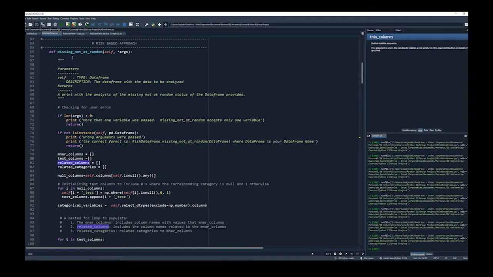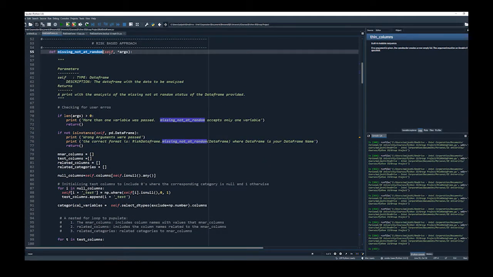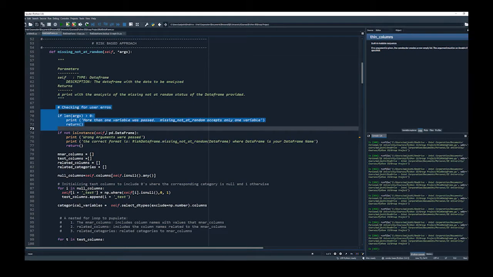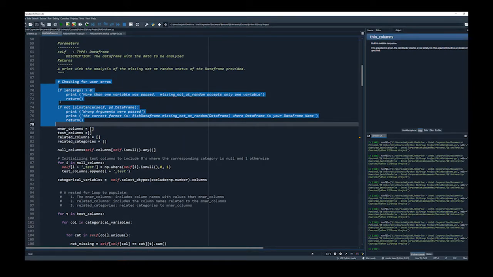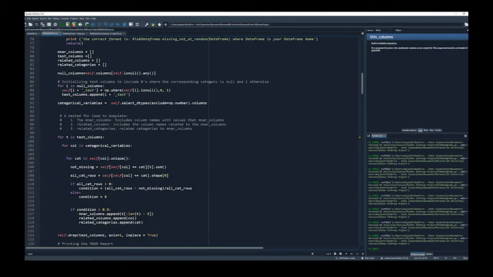Thanks, Isabel, for this nice introduction. So I'll take you through the missing not at random method in our class. This method basically takes a data frame as an input. And the first thing we do is to check if there are any user errors. So if the user gives us more arguments than needed, or if the user gives us something that is not a data frame at all. Then we get a list of what we call null columns. So any column that has a null value, we will include the column name in that list.